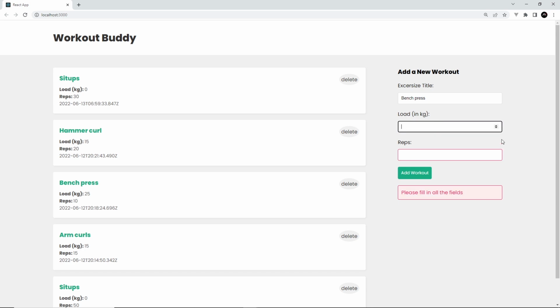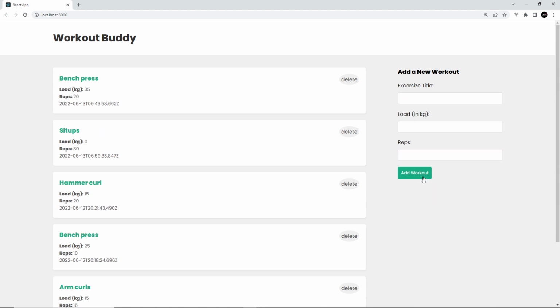So we'll say for the load, 35 kilograms. What I'm going to do is add this workout, and we can see now the red is taken away from this field, but it still remains here. The reps is going to be 20. Then we can add the workout, then all the errors disappear, the form's cleared, and we see the new exercise over here. Awesome. So that, my friends, is all working.